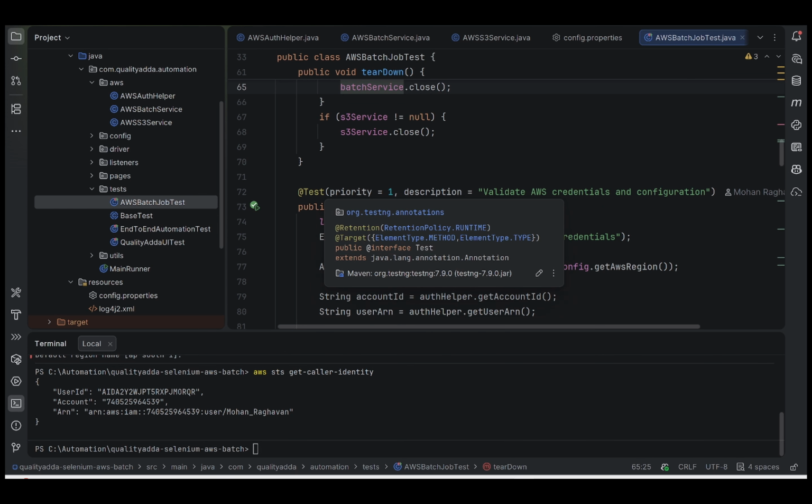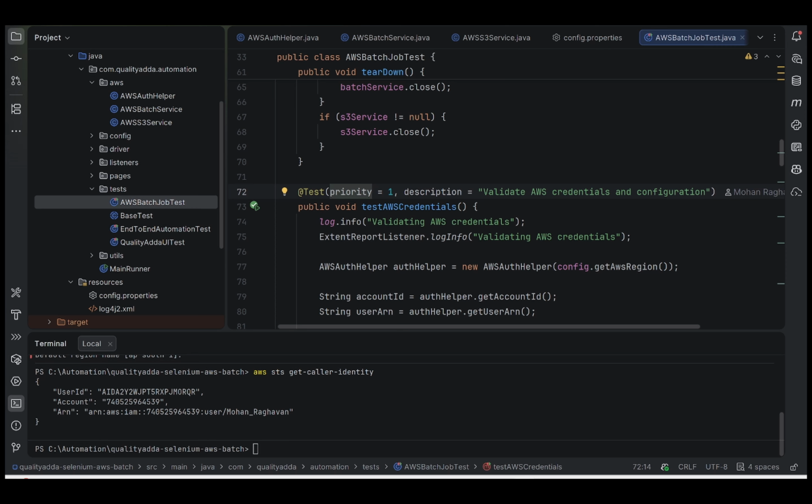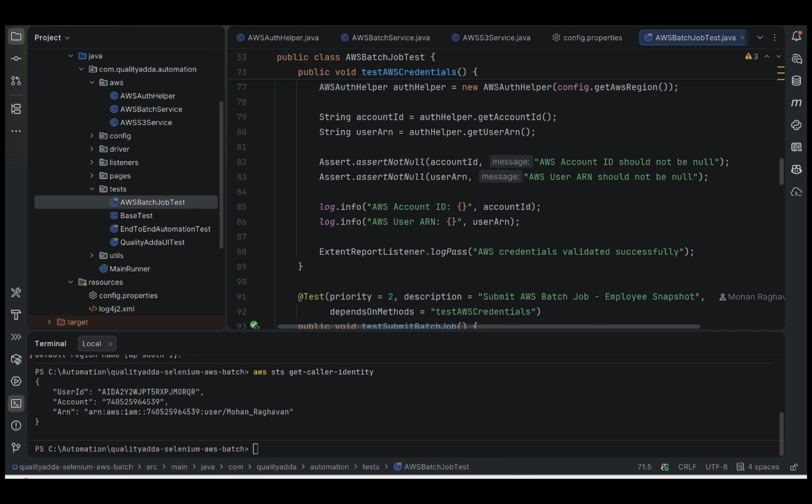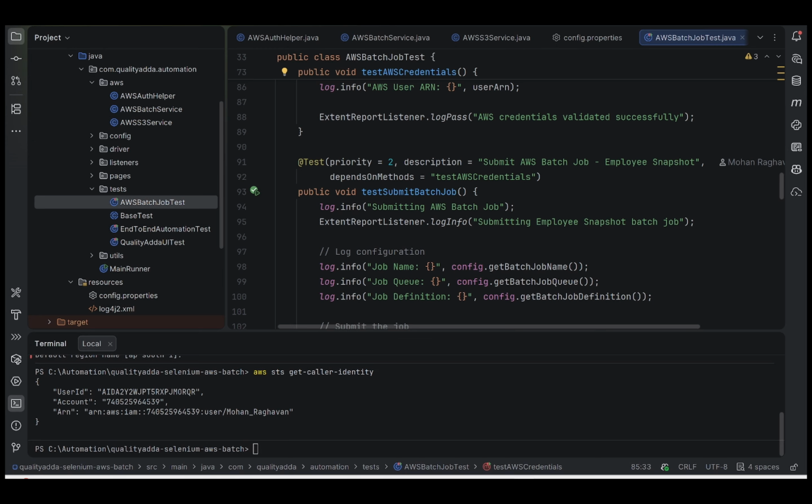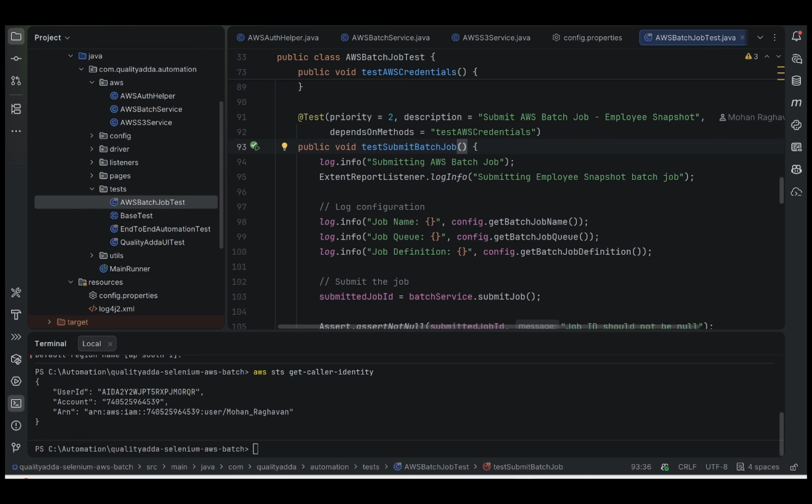That's it. So it should be in the same priority order. I did not create one test class to automate the end-to-end flow. I have created 4 different test methods so that you can implement the same thing in a BDD Cucumber project. The first method is to validate AWS credentials and configuration. Once this method confirms you are successfully logged in and authenticated, the next method goes and submits the batch job using job name, job queue, and job definition.